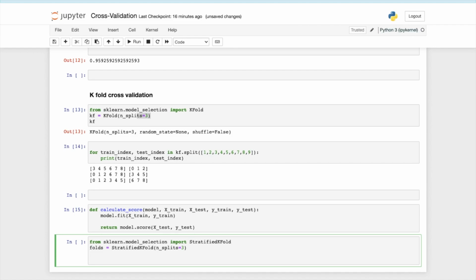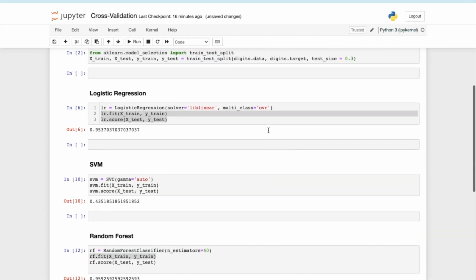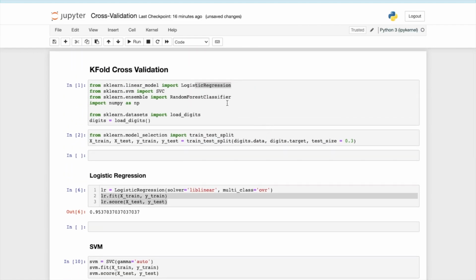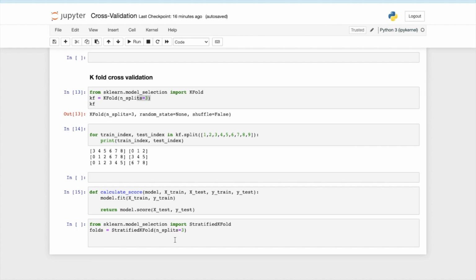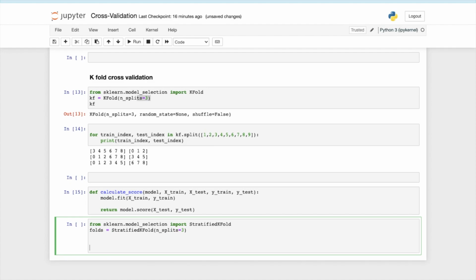I am using 3 models here. First one is logistic regression, second one is the support vector machine, and third is the random forest classifier. So just to get the score out of these 3 models, I'm just creating 3 lists for the corresponding model.